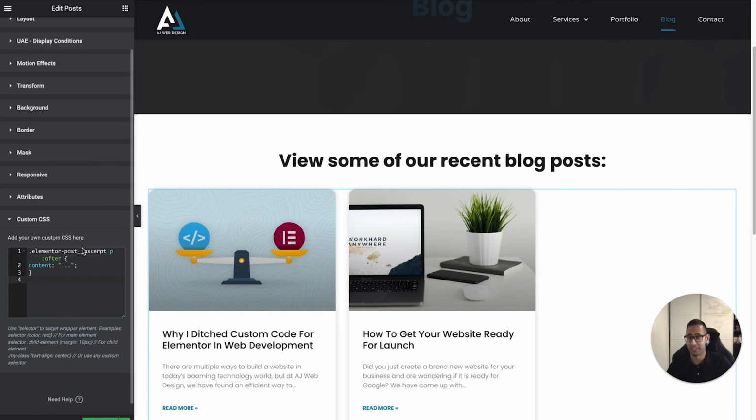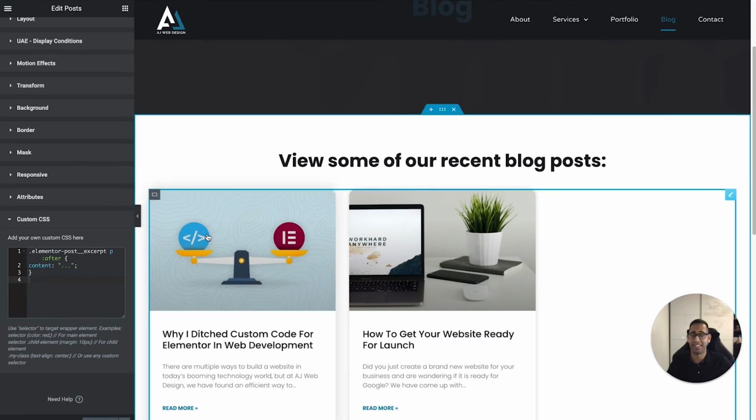One last step is to click update to save your changes, and that's how you add ellipsis to the end of your blog preview.